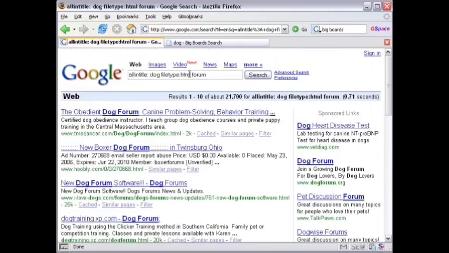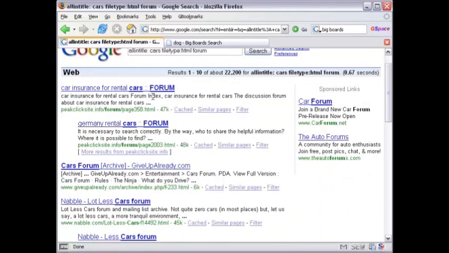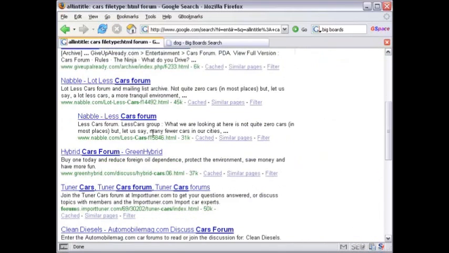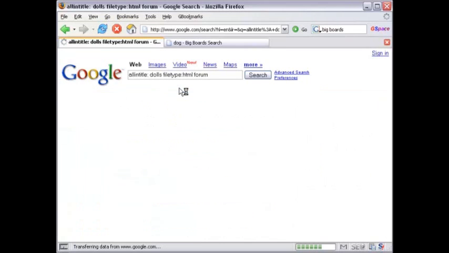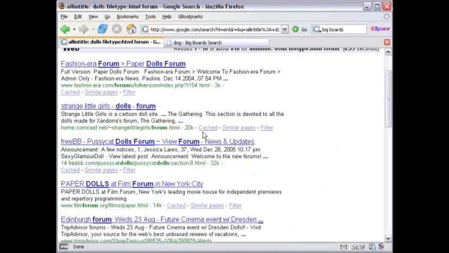And we could change this to anything we want by changing dog into car or cars. And we have a pretty good list of car-related forums probably now. And the list goes on and on. You can change it to dolls, you can change it to birds, whatever. You're going to find forums on it.